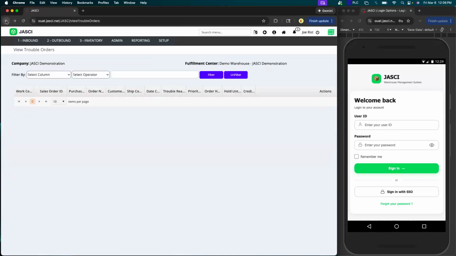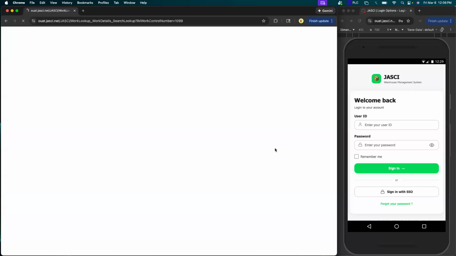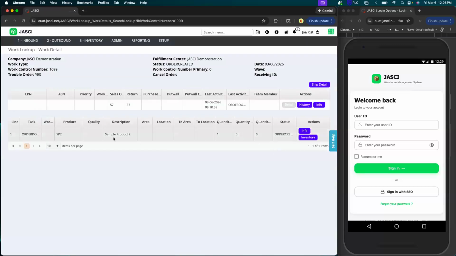So if we go back to our trouble orders and we look at some of these other ones, I could click the detail button and I could see what's on there. So this is a single. This is going to be an order for one item of this one product. And if we were able to replenish that or put away new inventory or unallocate another line that we're not ready to issue the pick yet, that's how we can satisfy this.